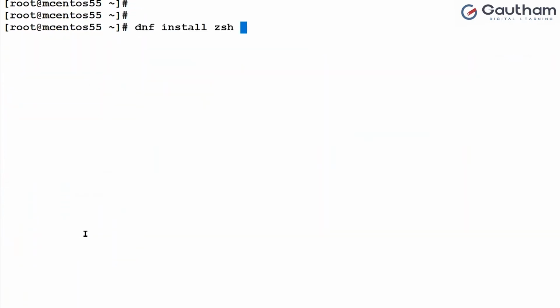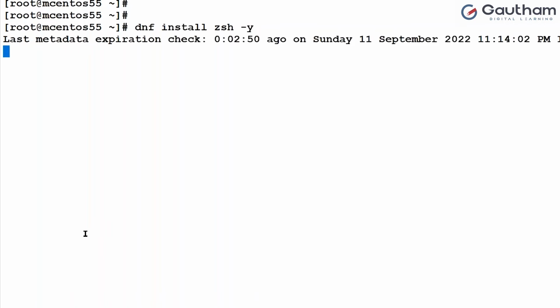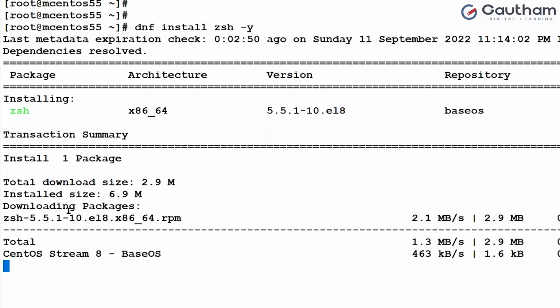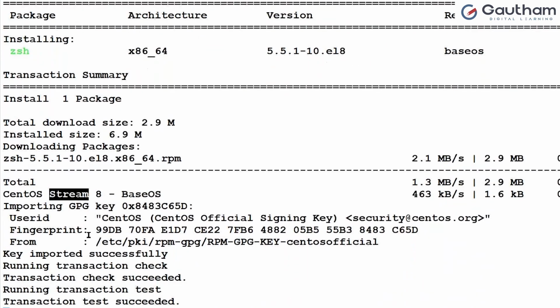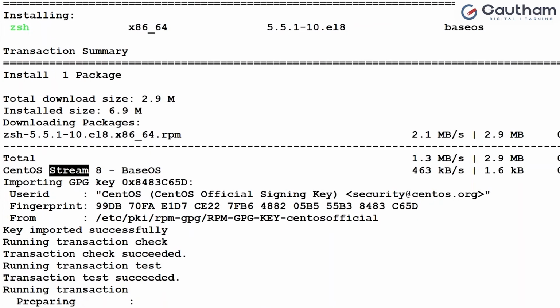Now let's say I really want to install ZSH, but I don't want it to ask me a question, yes or no. I'm sure about it, so I want yes as my pre-approved answer. So this time I'm giving yes as my answer, and it is going to install the software without stopping. First you see it has downloaded the package, and now it has installed the package.